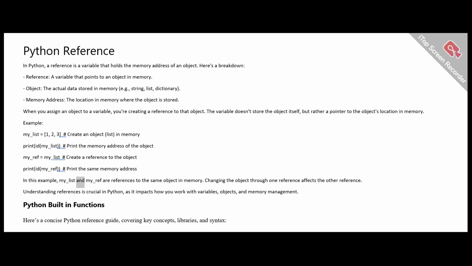In this example, my_list and my_ref are references to the same object in memory. Changing the object through one reference affects the other reference. Understanding references is crucial in Python, as it impacts how you work with variables, objects, and memory management.